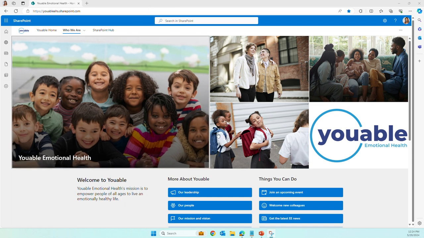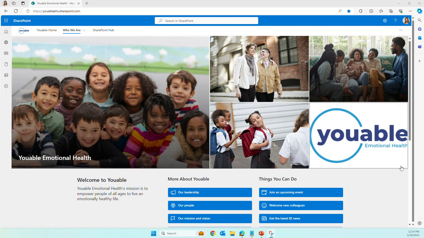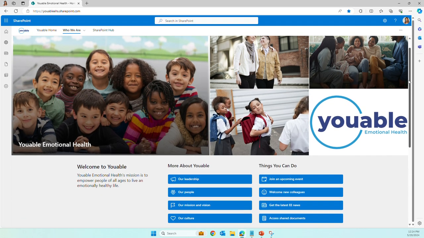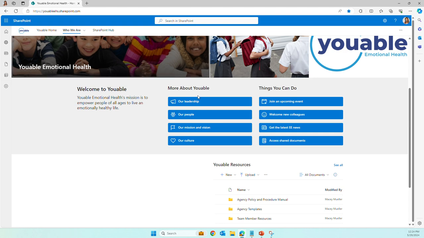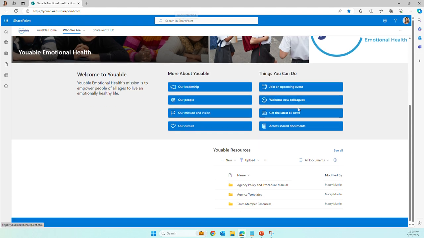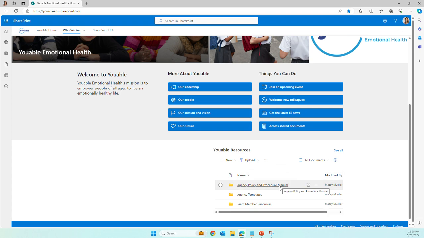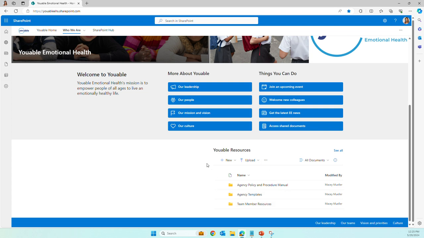On the Uable SharePoint page, we have a bunch of pretty pictures. We are thinking about ways to use that more efficiently for announcements and things like that. Beneath that, you will see more about Uable, things you can do, and Uable resources. These blue boxes, many of them are under construction and being updated, so that will all be current information eventually, though it may not be at the moment. Under Uable resources, that's probably what you'll find the most useful right away. You'll see the policy and procedure manual, templates, and team member resources all located here. So you'll use that pretty frequently, I would imagine.